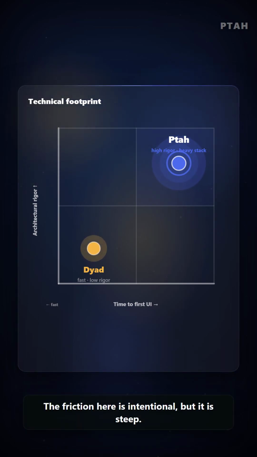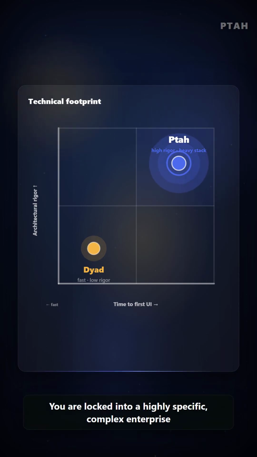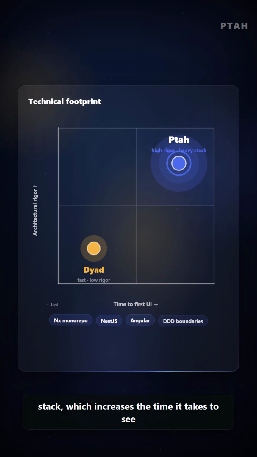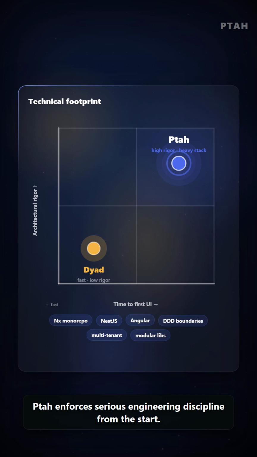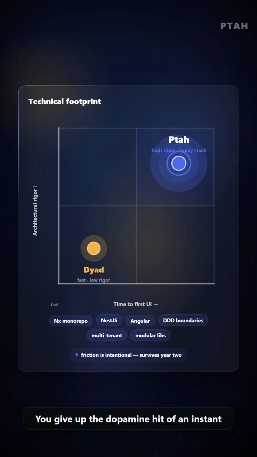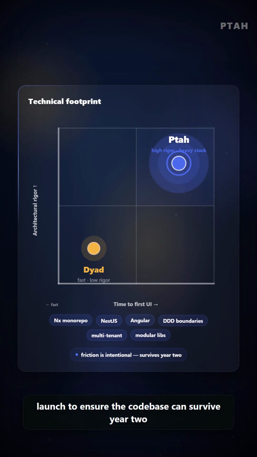The friction here is intentional, but it is steep. You are locked into a highly specific, complex enterprise stack, which increases the time it takes to see your first functioning interface. Ptah enforces serious engineering discipline from the start. You give up the dopamine hit of an instant launch to ensure the codebase can survive year 2 of operations.